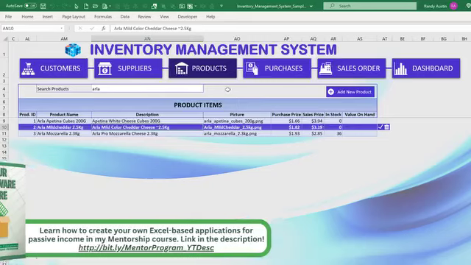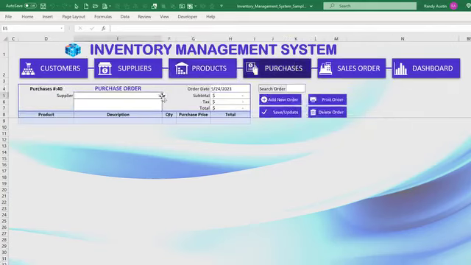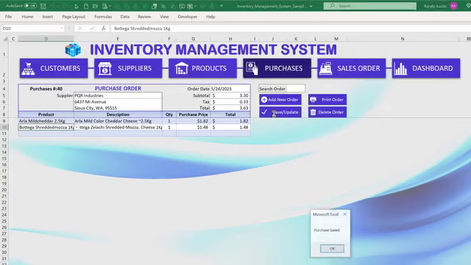And if that's not enough for a training, we are going to have purchases. We're going to be able to create brand new purchase orders. We'll be able to put in a supplier. We will be able to add items that we're purchasing here simply by selecting the items, and we're going to be able to save and update that.